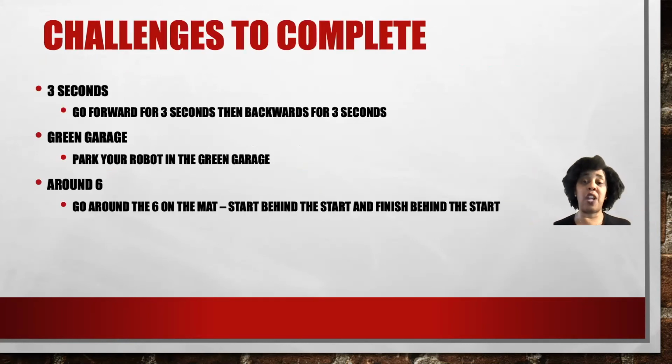Now, again, your challenges that you must complete. You must have the robot behind the start line, go forward for 3 seconds, then come backwards for 3 seconds. Forward for 3 seconds, and then backwards for 3 seconds. That's the first challenge. The second challenge is Green Garage. That's where you go forward and park in the green garage that's on the mat.